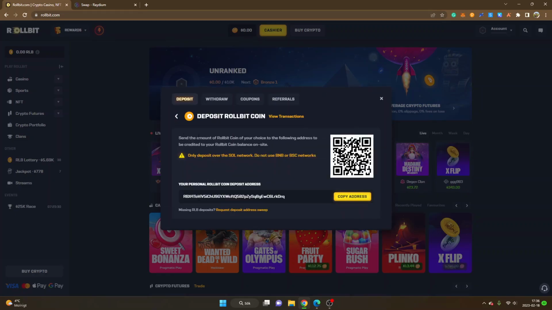Now we can see send the amount of Rollbit coin of your choice to the following address to be credited to your Rollbit coin balance on site. Only deposit over the Sol network. Do not use BNB or BSC networks. So this is very important, obviously. I'm not sure if you can buy Rollbit coin on any other network right now when I'm recording this. But as you have seen in this tutorial, I have used the Sol network and I have some Rollbit coins on the Sol network. So I will just go ahead and you can see your personal Rollbit coin deposit address. So I will just click on copy address right here.